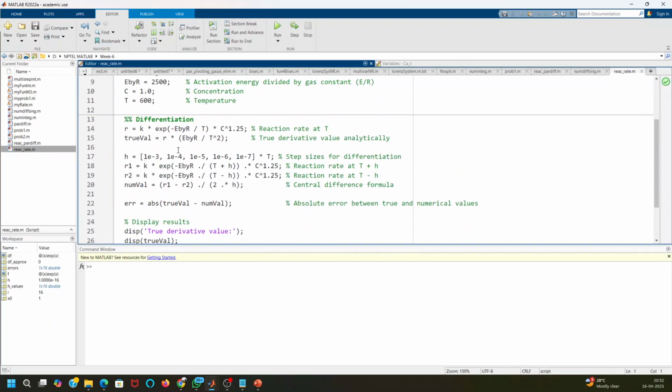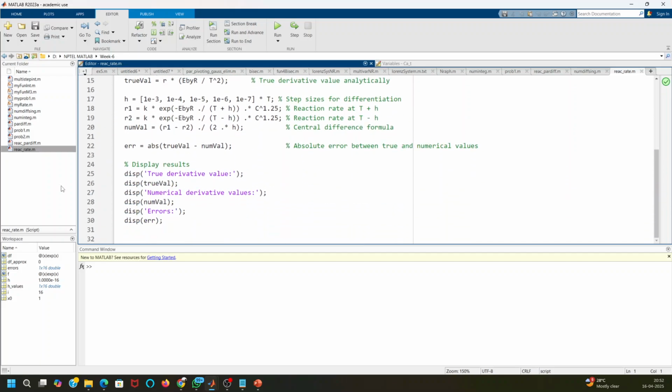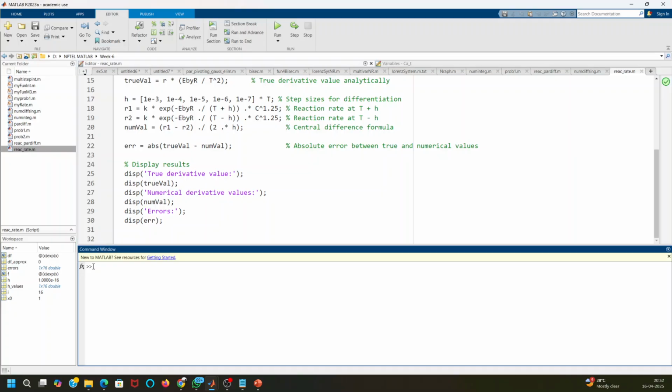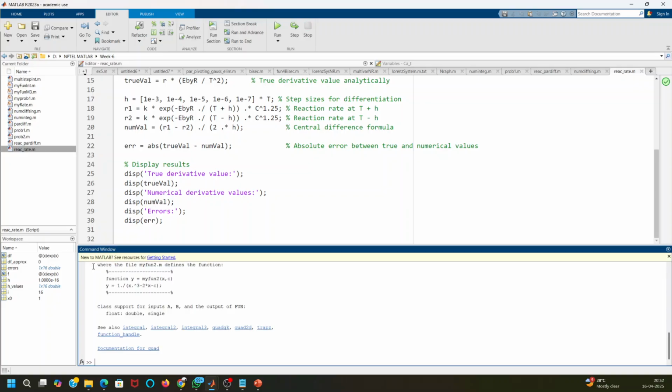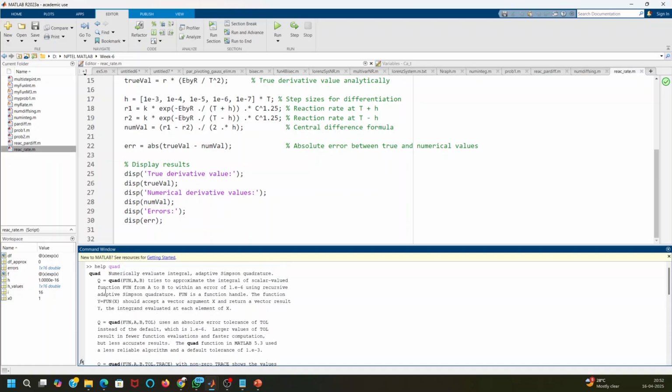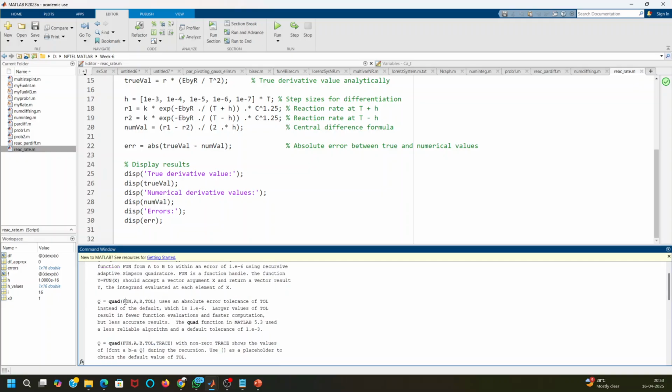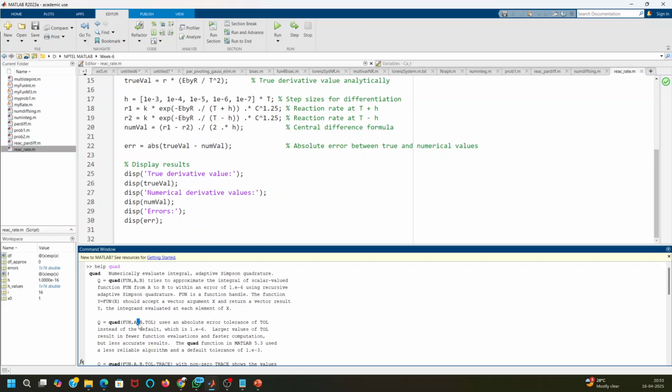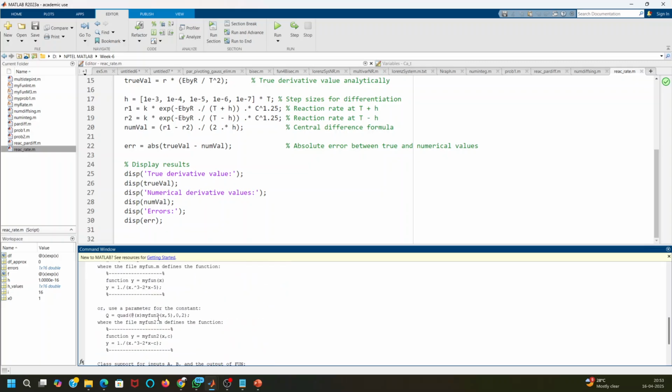Gauss quadrature. Just use help quad. So this is the syntax of it. You can use this to numerically evaluate any integral using Gauss quadrature, or adaptive Simpson quadrature. You have to give the function, and a comma b are from which point to which point you want to integrate, and this is the tolerance which you can also give.